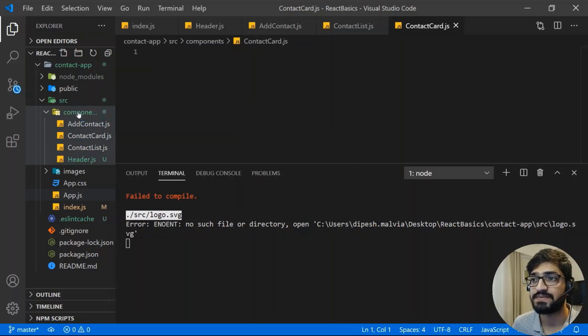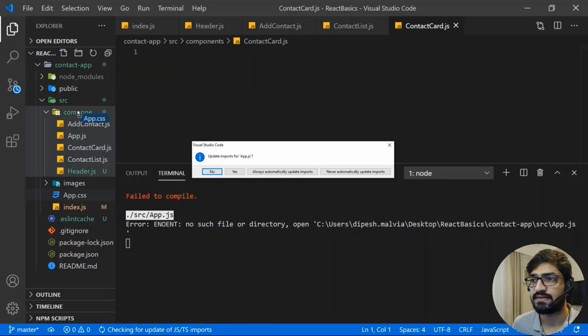So let's move this App.js into our components folder and also move the CSS into our components folder.